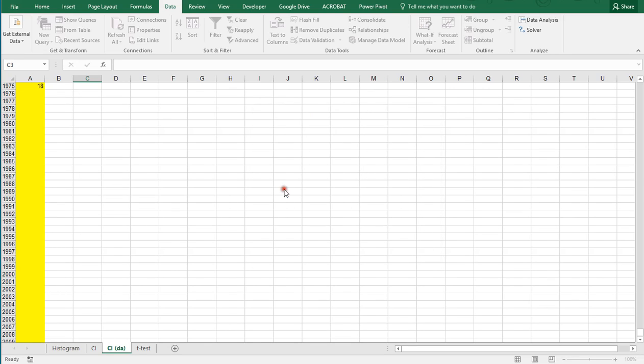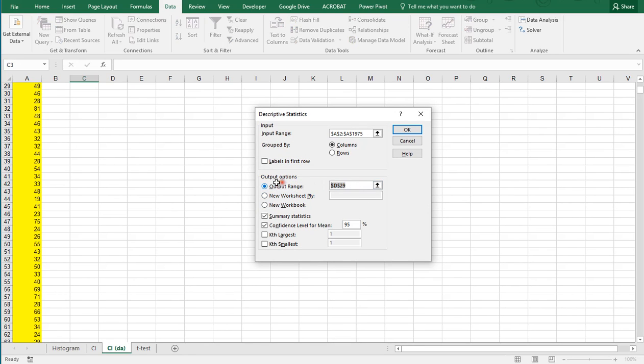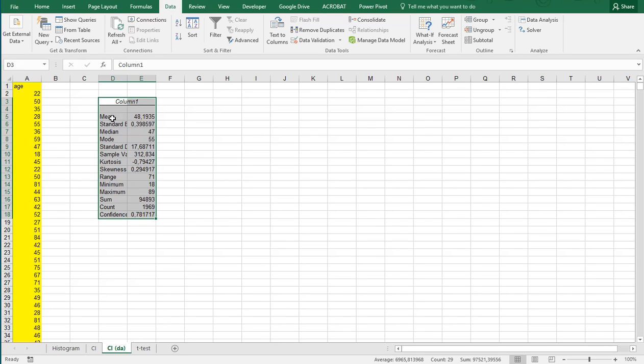And then where you actually want the output, let's say I want the output a little bit higher, so let's say here. Make sure you select the summary statistics option and the confidence level for the mean, then click on OK, and it will show you a bunch of information, but the two that are most important are the confidence level and the mean itself.